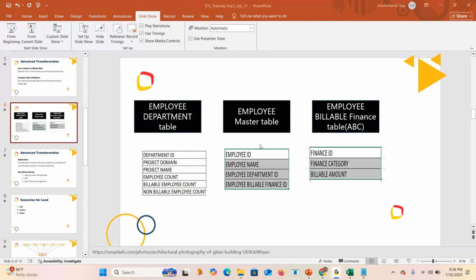The master data is in the fact table, and the slowly changing dimension table is called the department table. Department and billable finance are both dimension tables, because if you see the master table, there you have keys only: employee id, employee name.